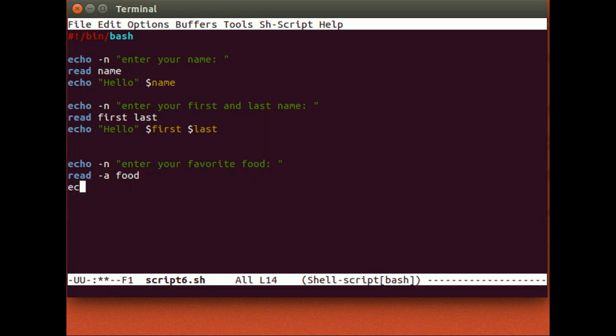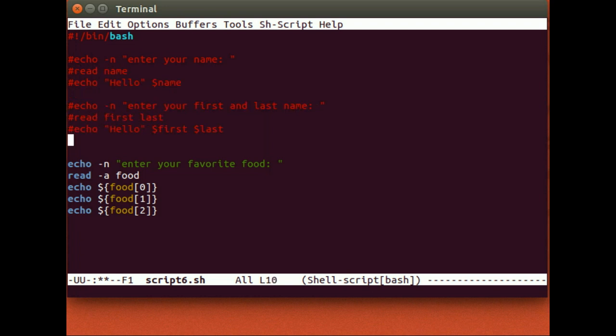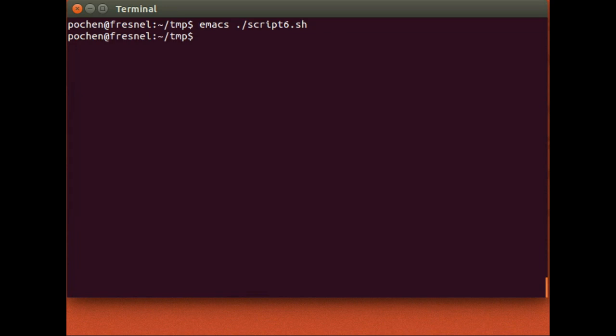And if you want to display the content, for example, the first three foods in the food array, then you can do this. Let's comment out the lines in the front, so they won't have any effect. Now let's try to execute the script 6.